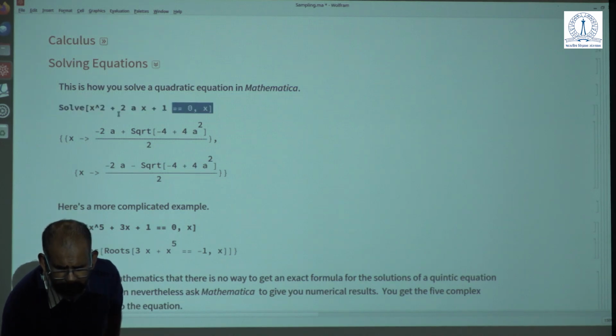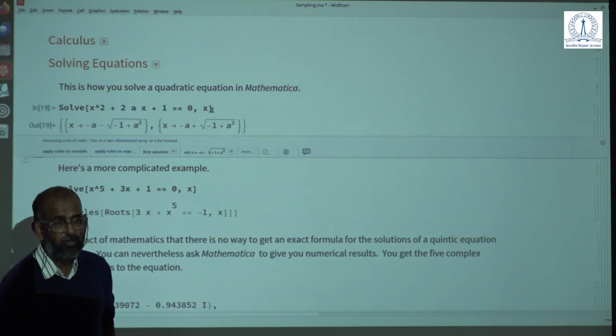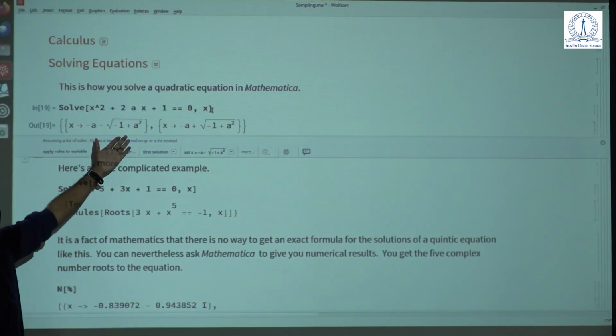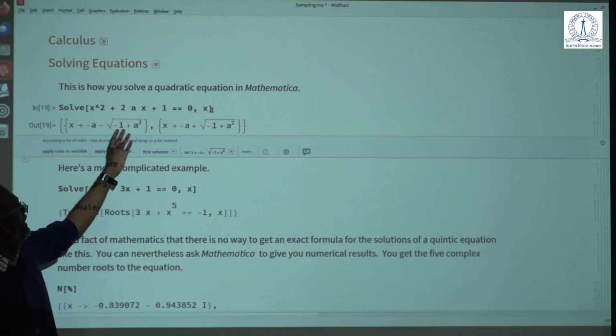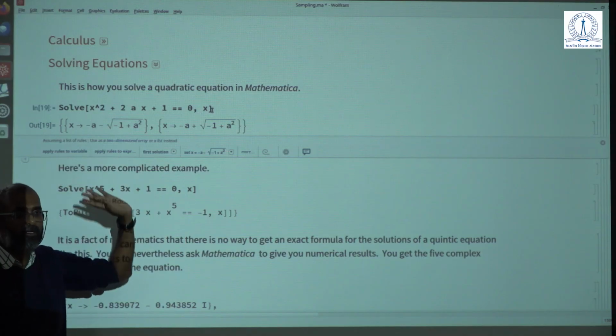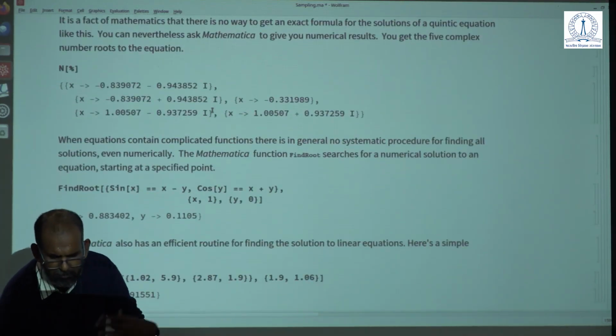And I'm saying that we are solving this polynomial for x, not for a, right? So Mathematica will formally say this. It's not assuming anything about whether this thing is positive or the discriminant is positive or anything. Okay? I mean, there are many more examples.